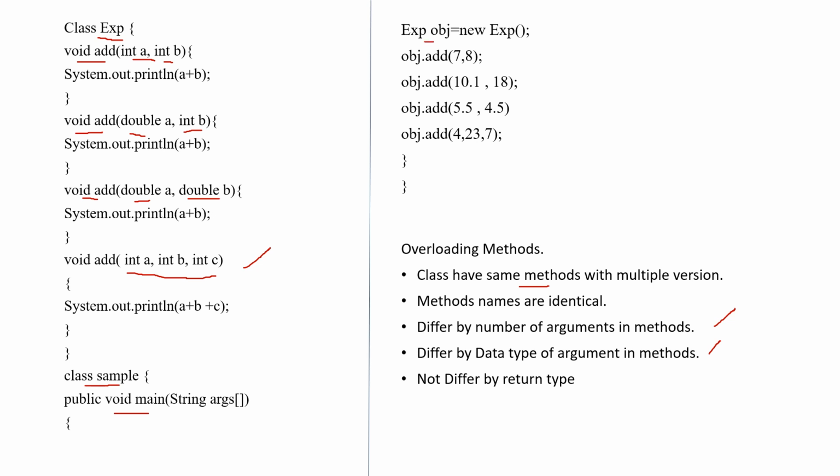We create an object of ESP, object of example, and call object dot add 7,8. Both are integers, so it will call the first version. And the second call, object dot add 10.1, 18. The first one is a decimal point, the second one is an integer, so it calls the second version.